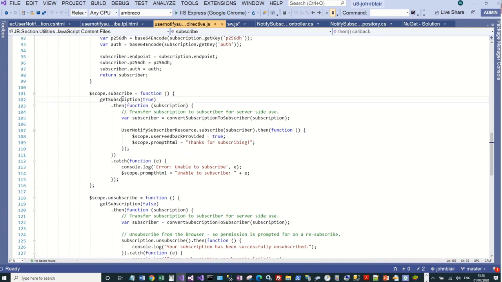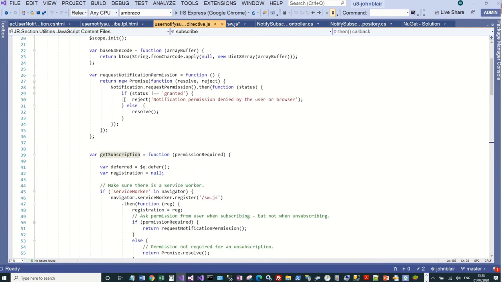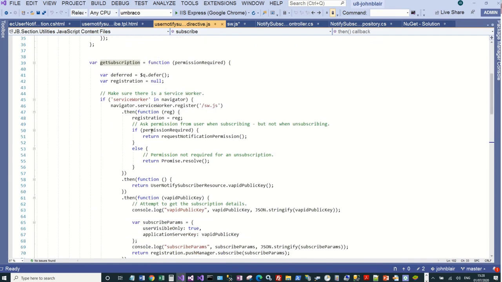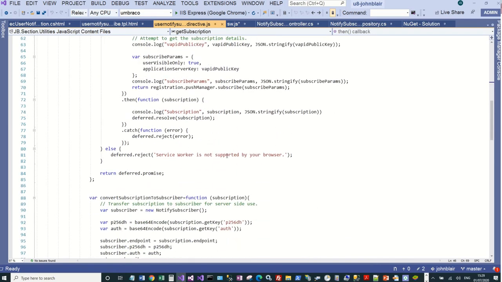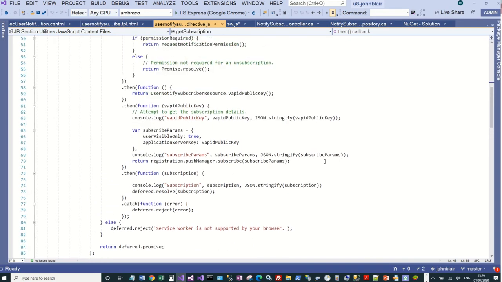If we take a look at the get subscription then, what it does is it will register the service worker, and the service worker file is located at the root of the website. If it's unable to register the service worker, then we'll get an error. This can happen if the user's using the browser incognito. User tracking via subscriptions is not supported in Chrome when you're in incognito mode, is one example.